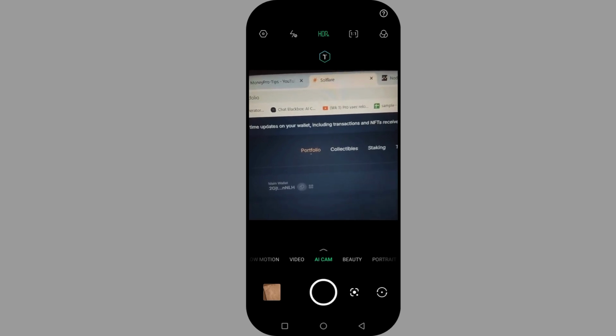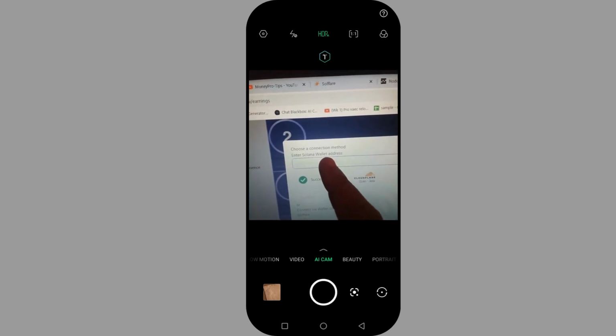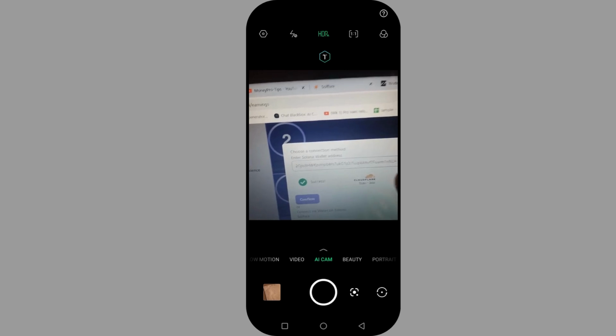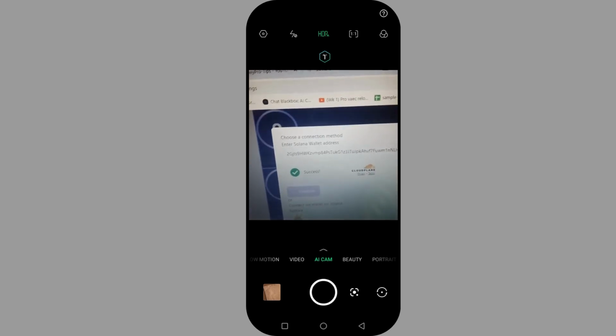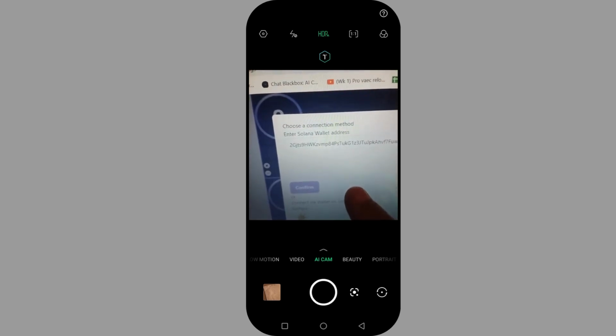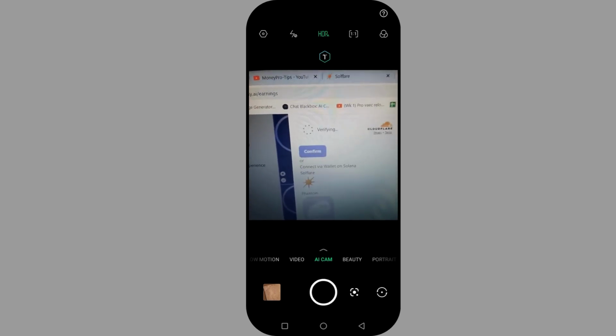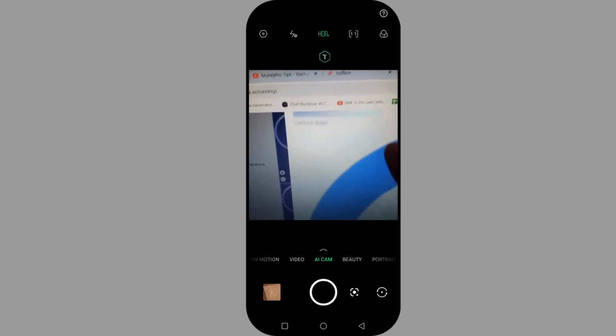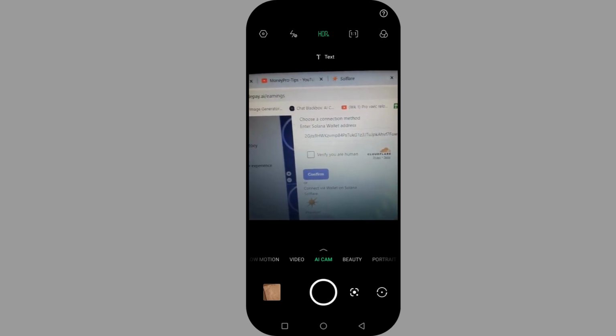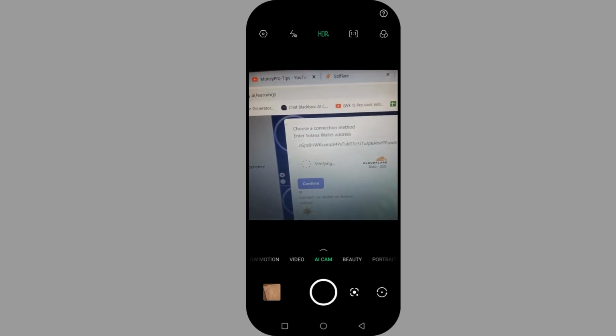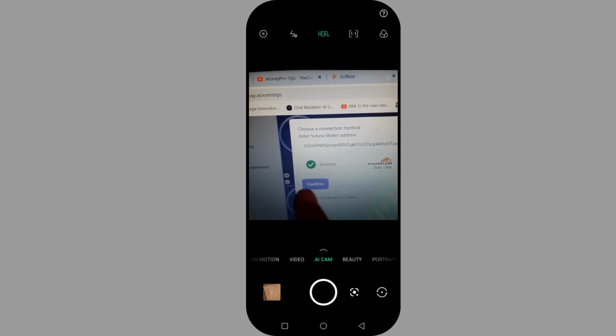Now you go to your Nodepay, double click and paste it here. This is it. Just click on confirm. Once you click on confirm, you can see that my wallet is being connected very easily. We can also connect our Phantom and our other wallets. I'm going to show you how to do all that in our next video. So I'm going to click on verify human. The next thing I'm going to do is click on confirm.